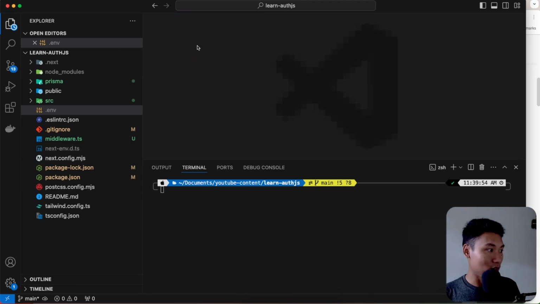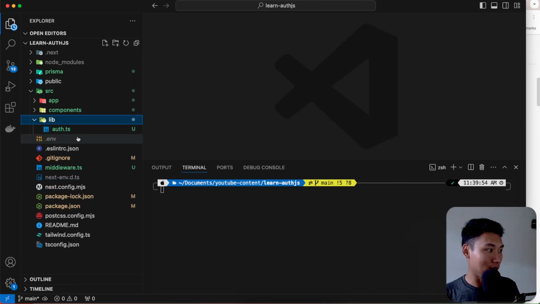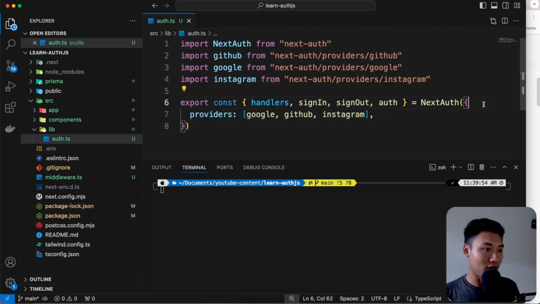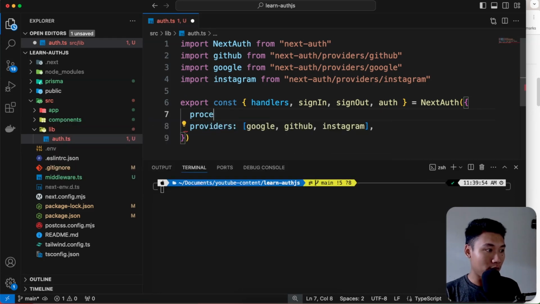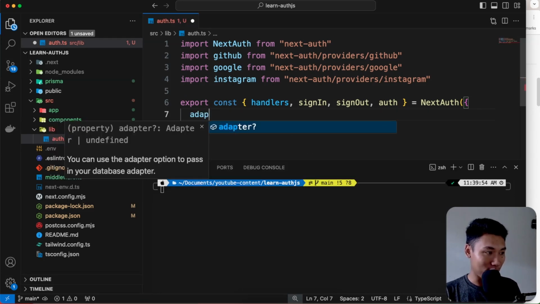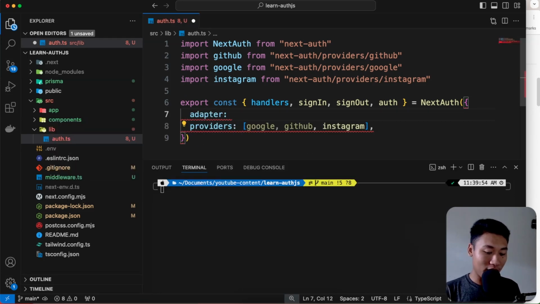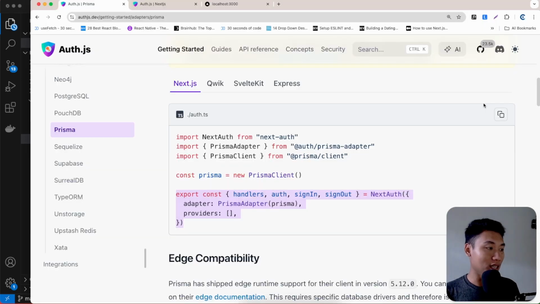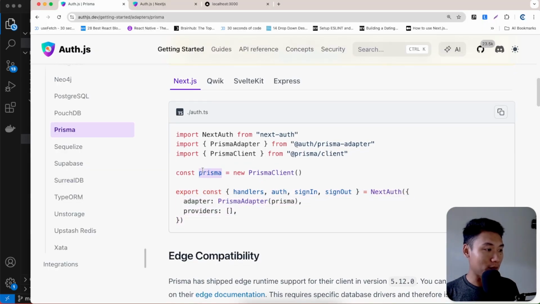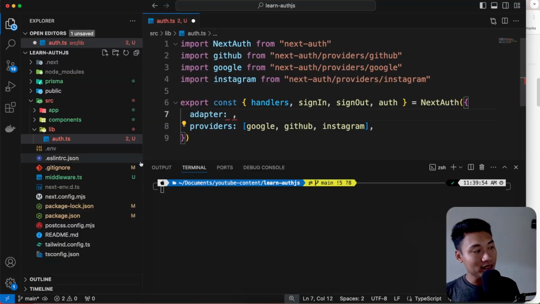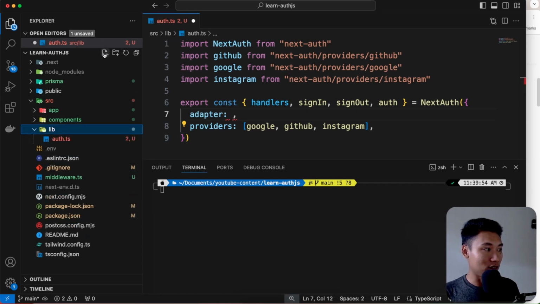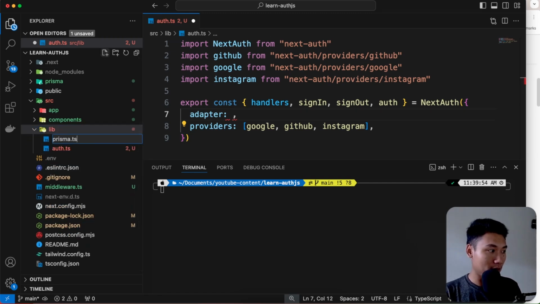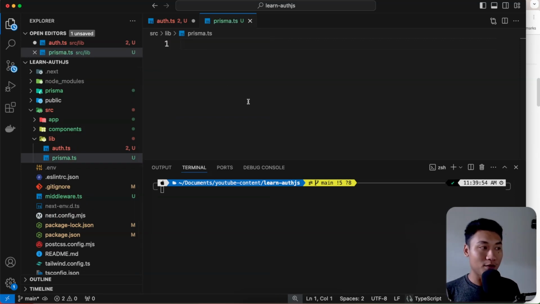All right, so let's open the lib out.ts, and we are going to put the adapter in here. The value should come from Prisma. So I like to just create another file called prisma.ts to initialize Prisma in here.